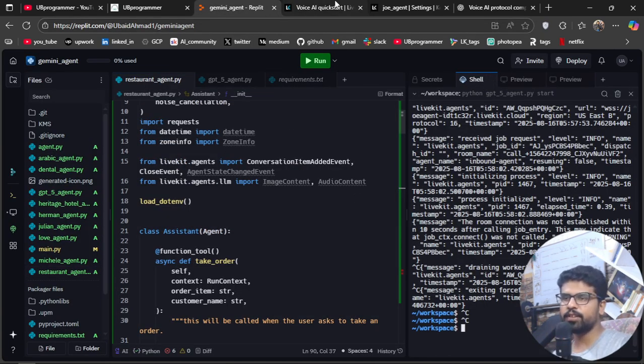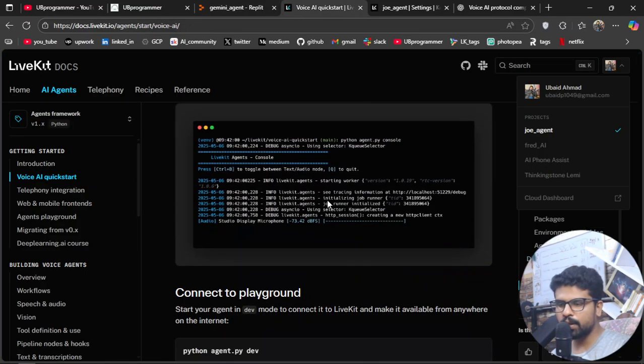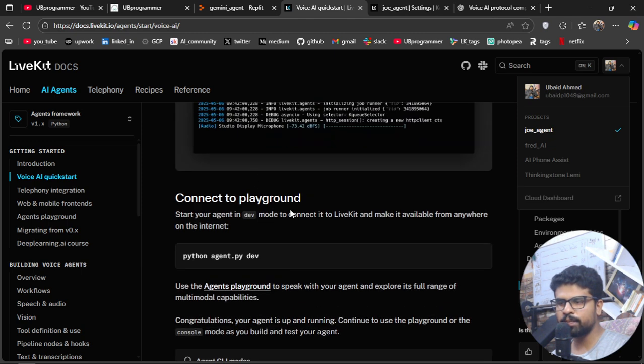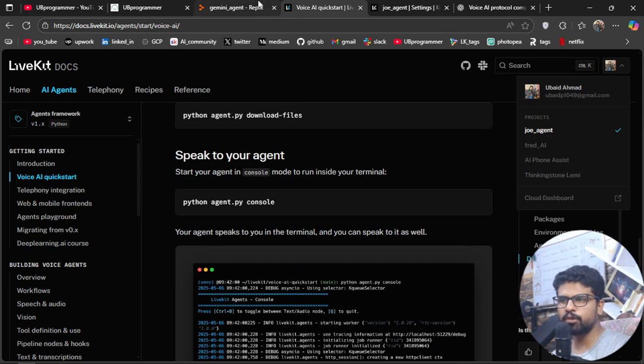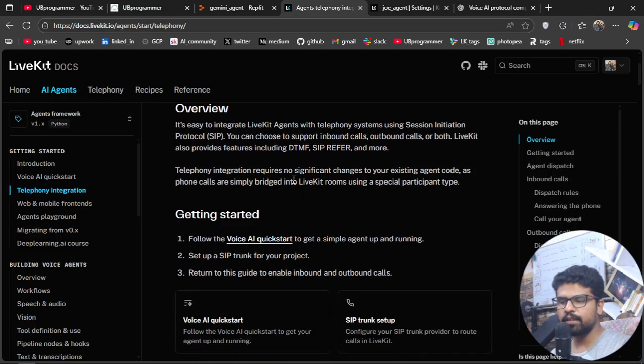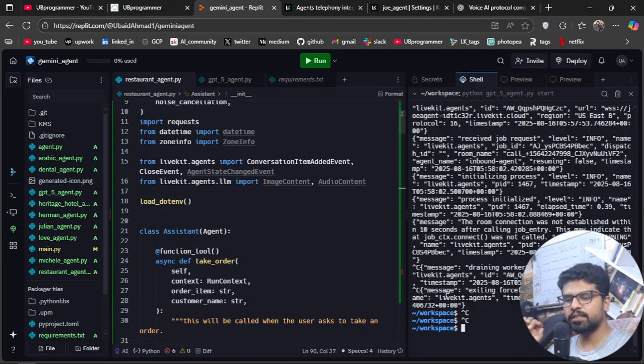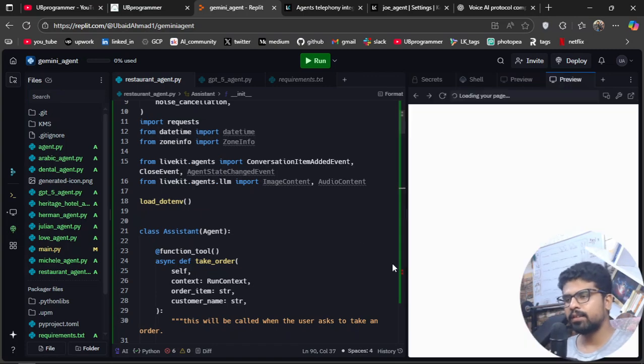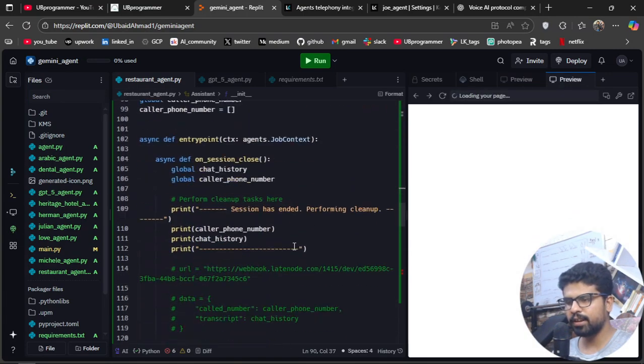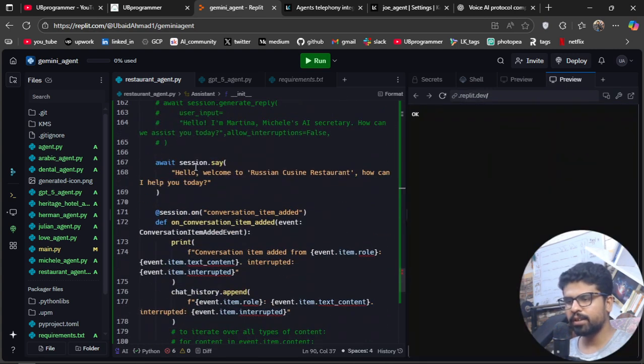Now, how to run the agent? I think they will also tell you, but they only tell you for the playground. What we want to do is actually talk to the agent through a phone call. For the telephony integration you have to do this step. I will create a separate video for the telephony integration. For now, I can just run the agent and call it from my phone, and you will see it will answer my call. For the restaurant agent, I have this command to start the conversation with: hello, welcome to Russian Cuisine Restaurant, how can I help you?